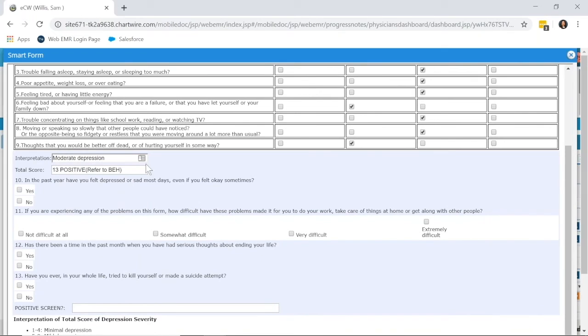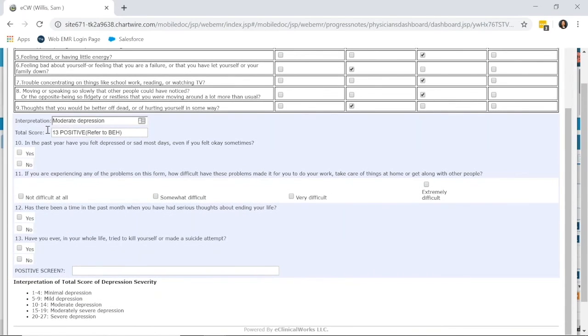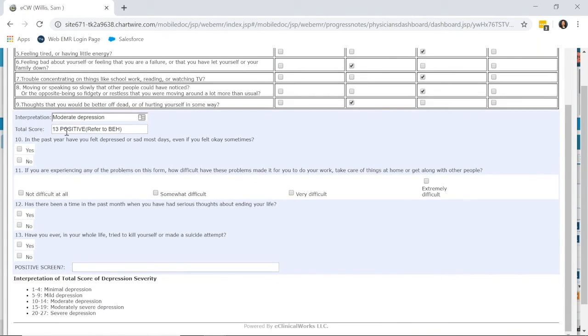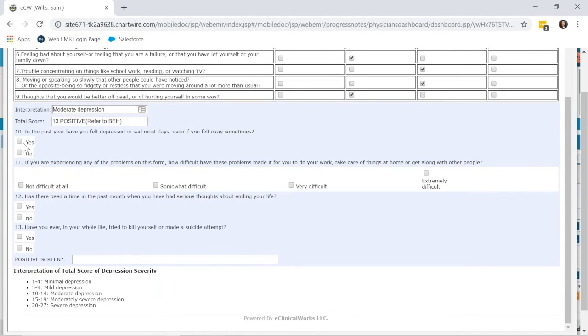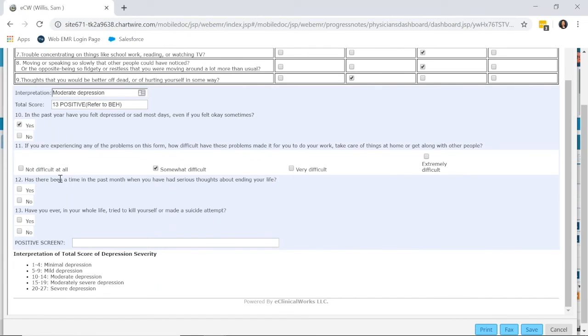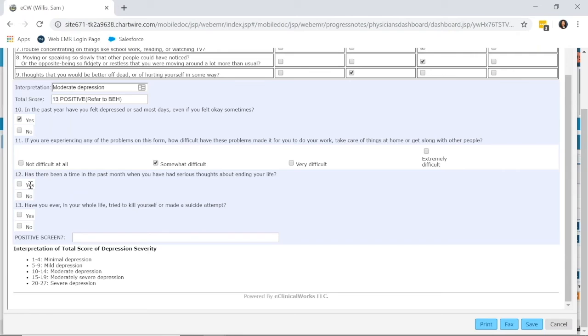So you'll get a first interpretation here. And by the way that I've answered it, it's moderate depression with a score of 13. And there are future questions or further questions as well. So just a couple of questions about feeling depressed, problems with work. So you might ask them about school. Has there been a time that this PEDS patient has thought about ending their life? And you can answer. And again, you'll get another interpretation at the bottom.